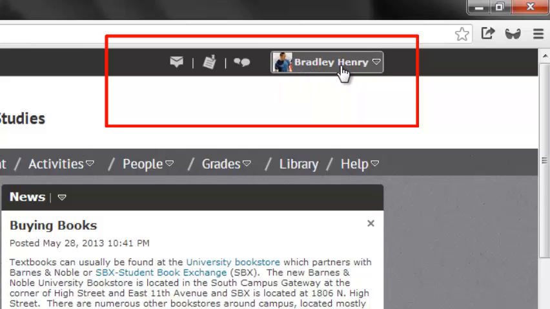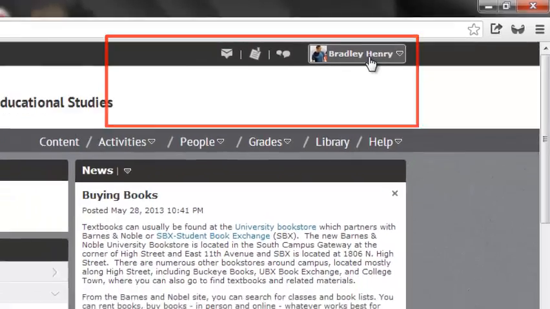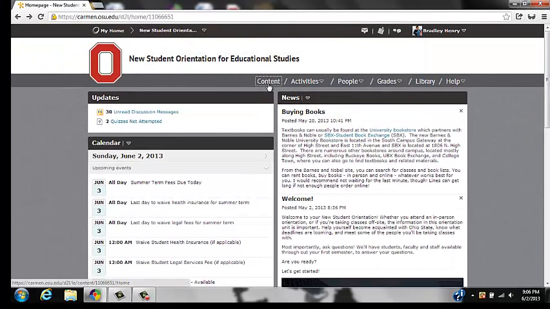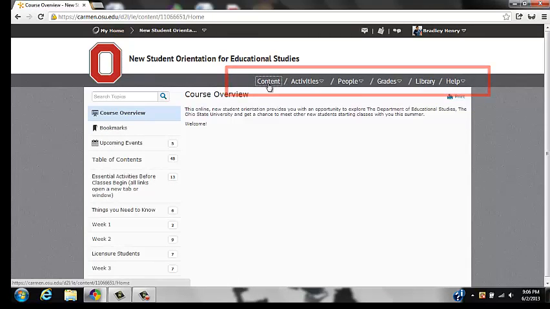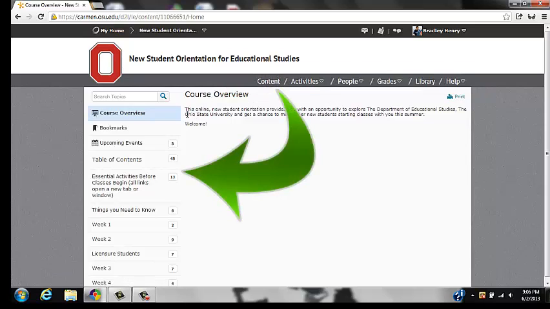And if I look to the right, this is my profile. If I select my profile, I can go in and modify and make changes. Next, we're going to look at the menu. First, we begin by looking at content. Content is information contained specifically within the course.